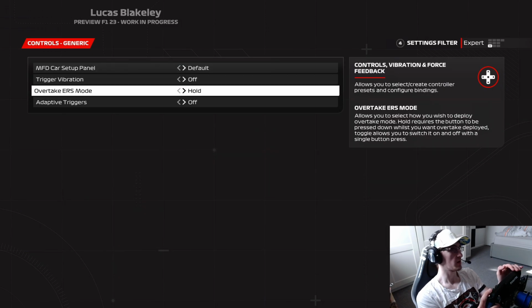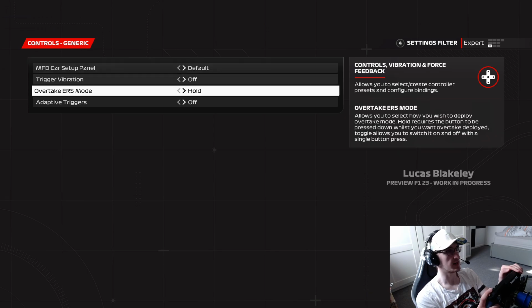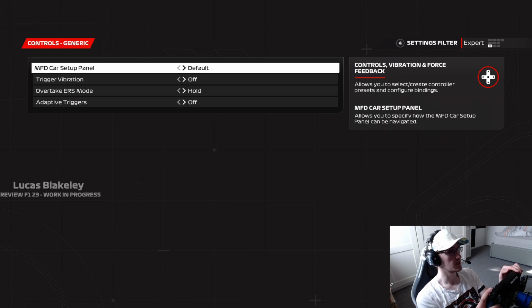Generic settings, not really applicable for everything on a wheel. These are some of the trigger settings that I would have off. ERS you can have on hold or toggle, purely preference. MFD car setup I would have on default.